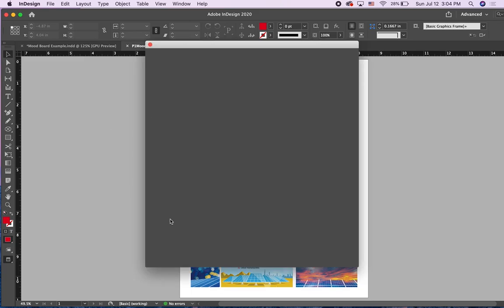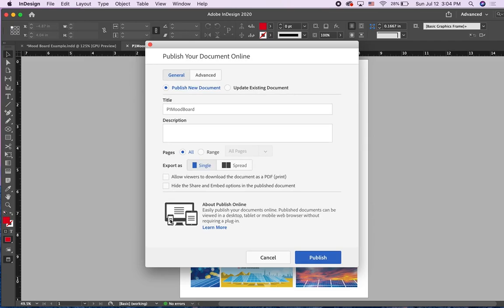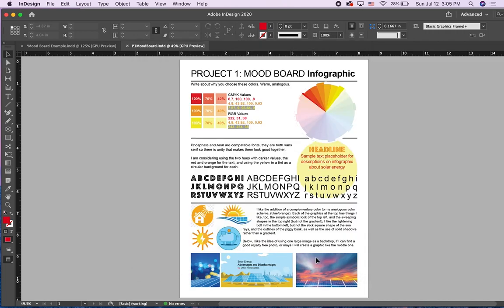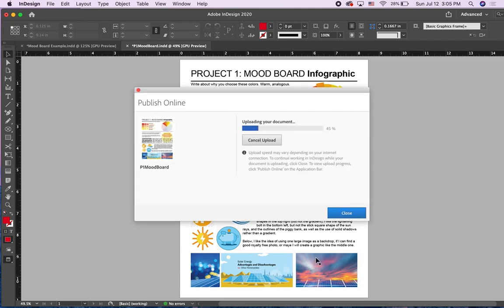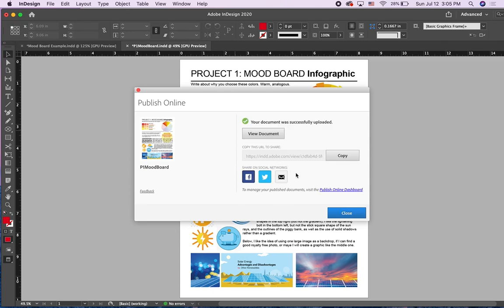So it's working in the background now. Here it comes. And I'm going to just choose Publish New Document. If you were doing this again, you might choose Update Existing Document. It's only 1 page, so that's all you have to do. And when you click Publish, it begins to generate a link in the background. In a minute, you'll see a window showing that progress right there. And it's uploading it to my Creative Cloud library.